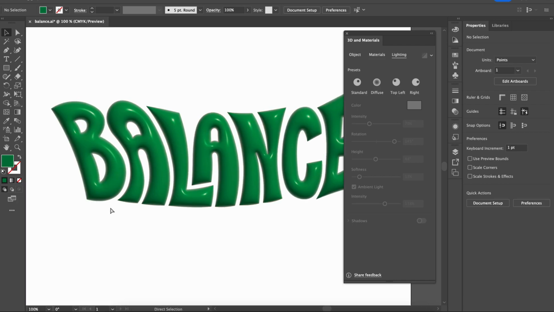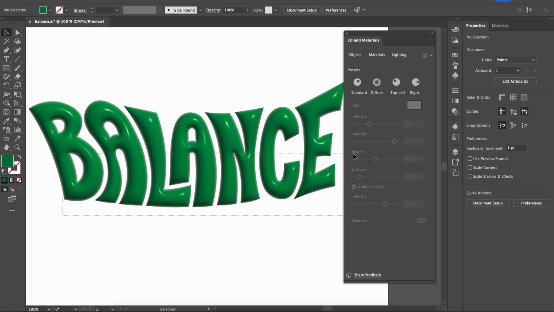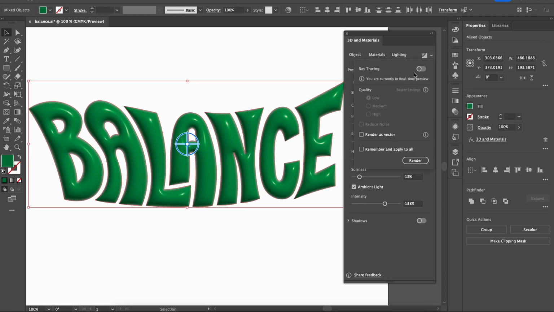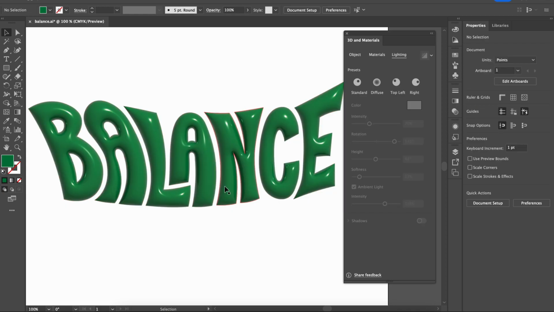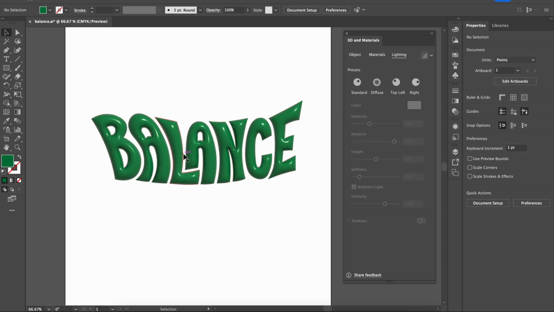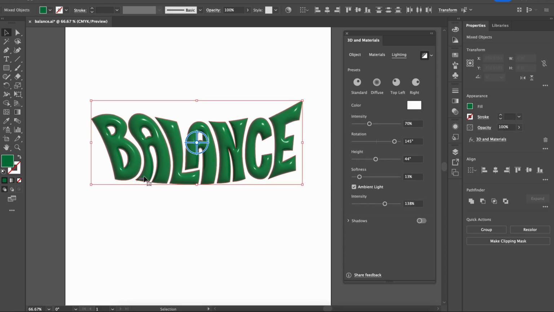And when you're happy with all of your settings, you can select your text, go to up top, this little button, turn on ray tracing, and click high for the quality, and click render. So now once it's rendered, you can see the highlights are very white, very sharp. So this looks really good so far, but we can make it look even better using some Photoshop.